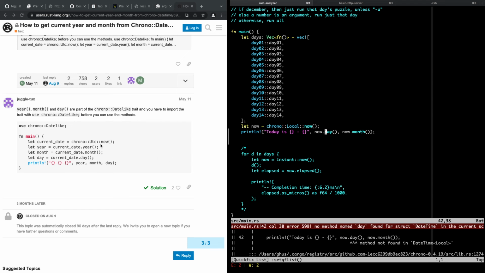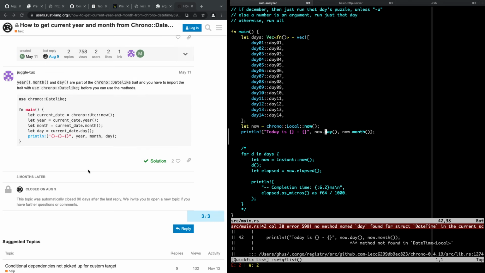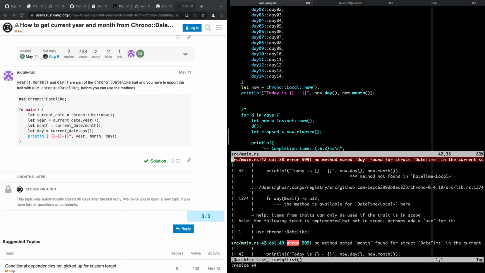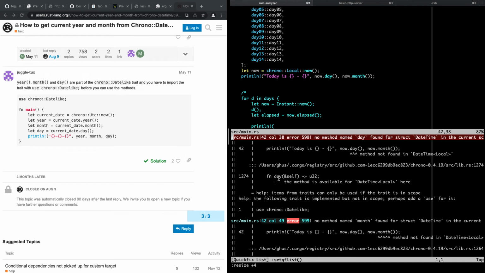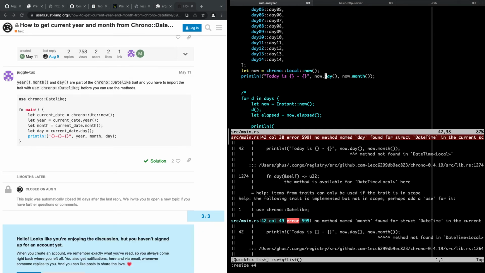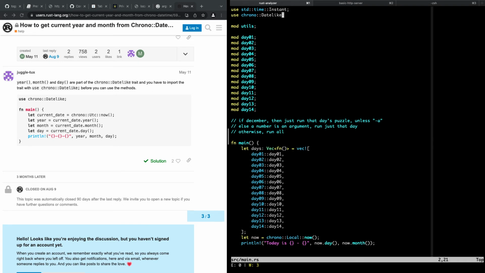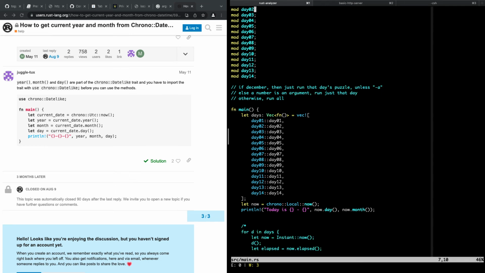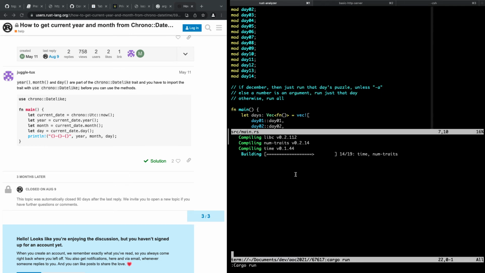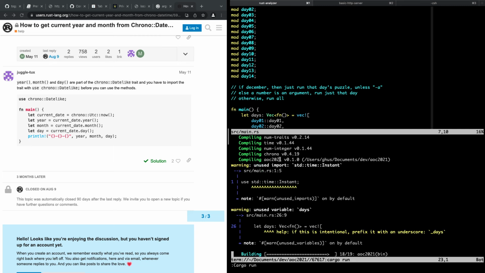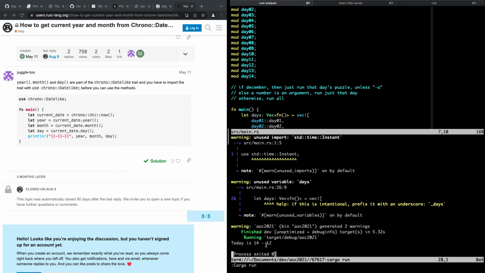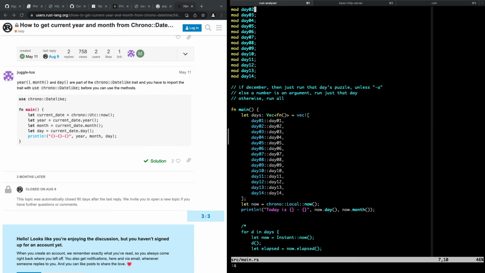Oh, it's not there. The method is available for here. Oh, but I need to import the trait. Use chrono date like. Okay, there we go. We can add that up there. No problem. 3 warnings. Okay, I'm not going to worry about the warnings, but if we run this, do we get a day and a month? Of course, chrono has dependencies as well. 14/12. So today's the 12th month and the 14th day.